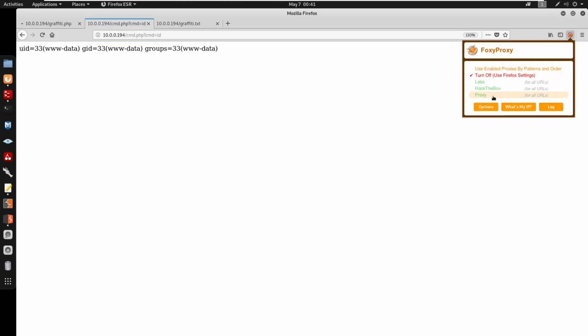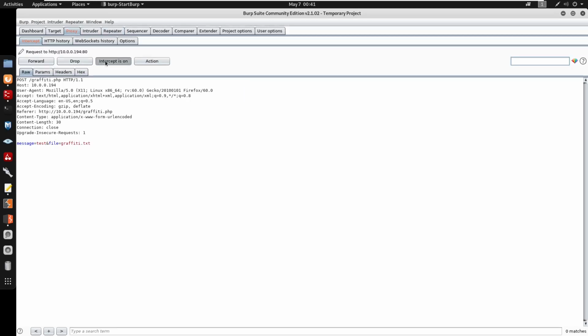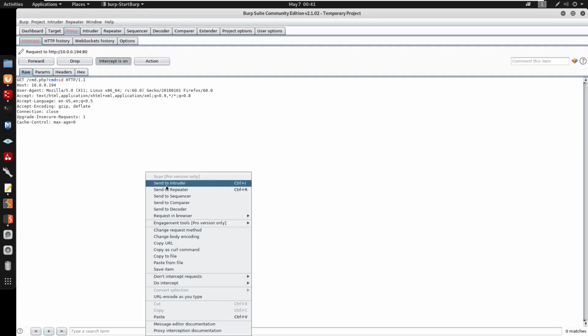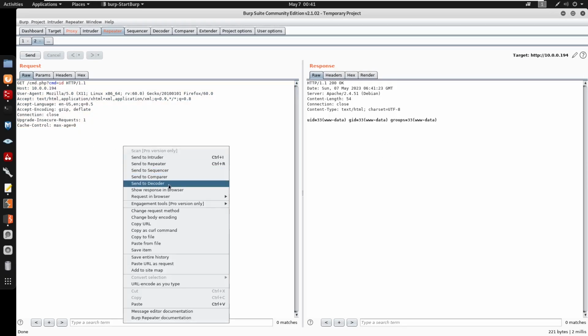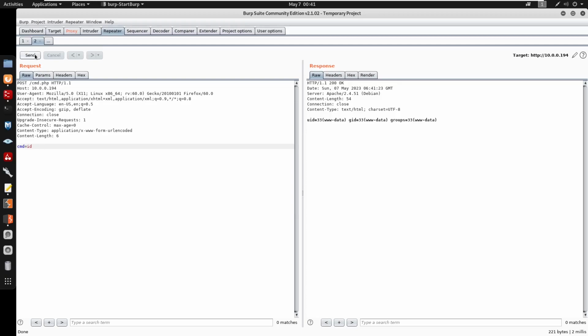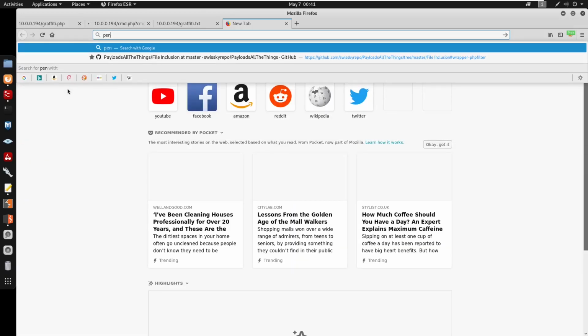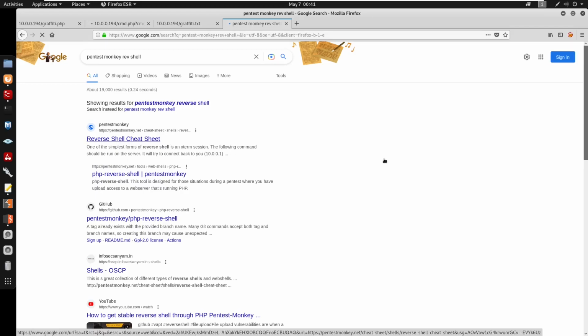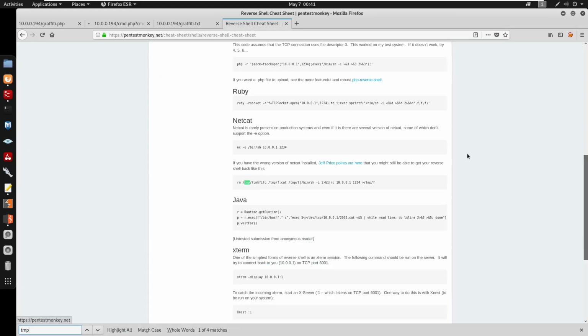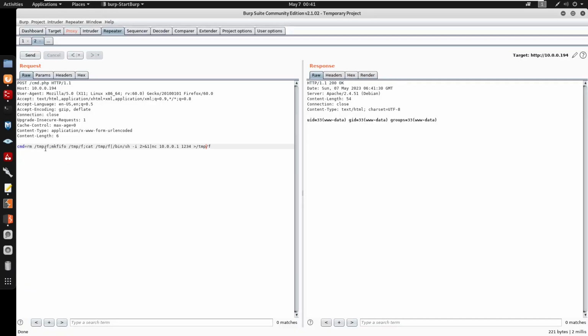So I'm going to go to proxy. We'll refresh this and send this within repeater. We send this, and now we're www-data. So I'm just going to go to change request method and change this to the id command. We'll go to Pentest Monkey for a reverse shell. We'll copy that and put in 10.0.0.70, port 9001.